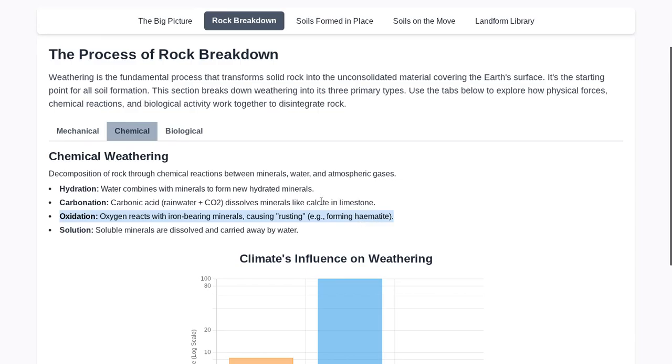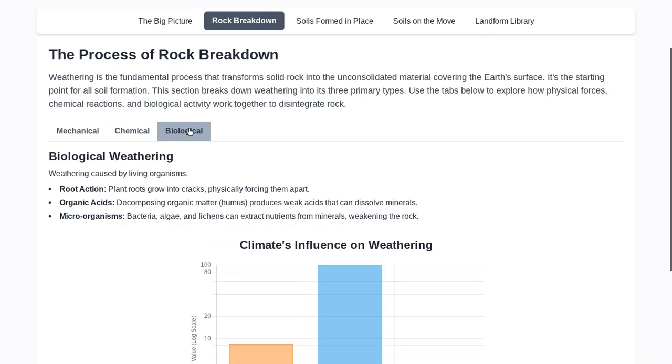And sometimes minerals just dissolve in water. That's solution. Wow. Okay. So physical breaking, chemical changing. What's the third one? Biological weathering. This is where life gets involved, living things, like plants and animals.